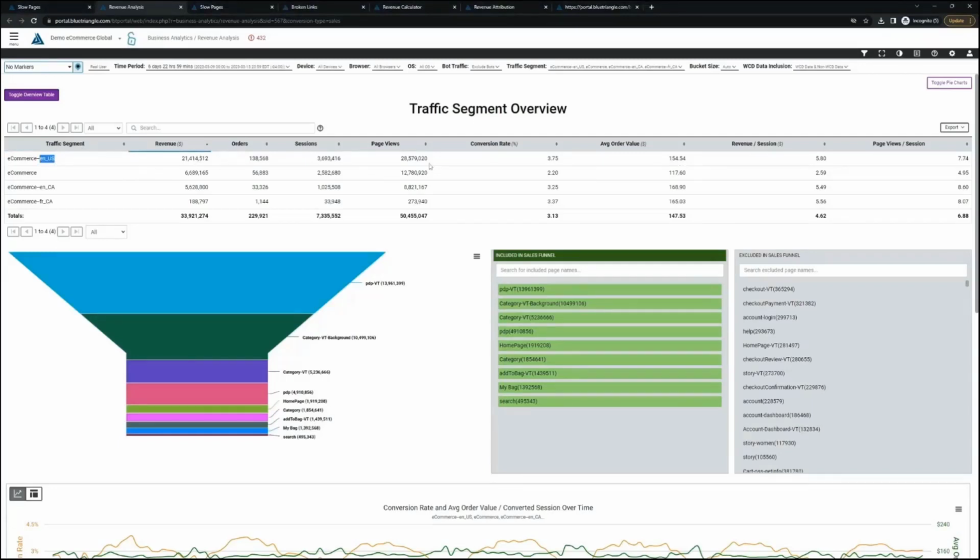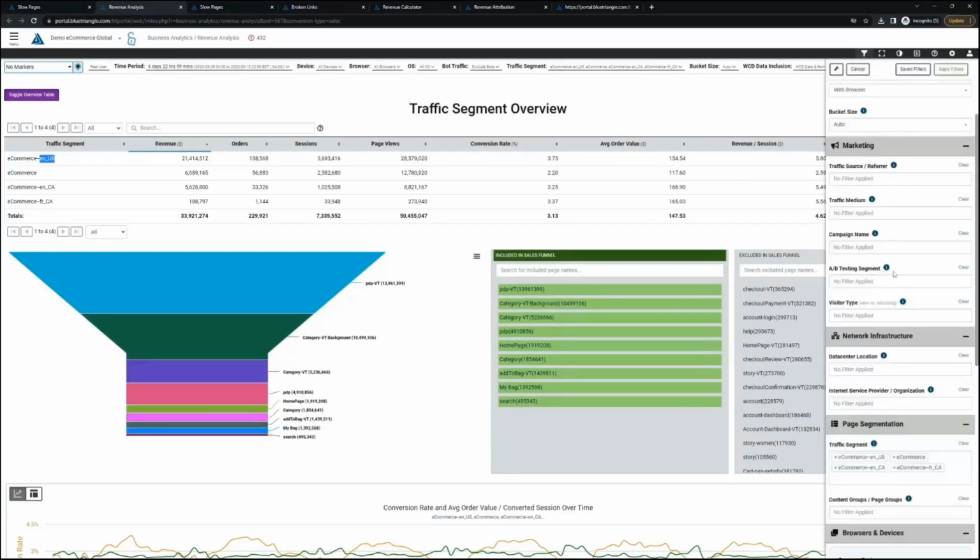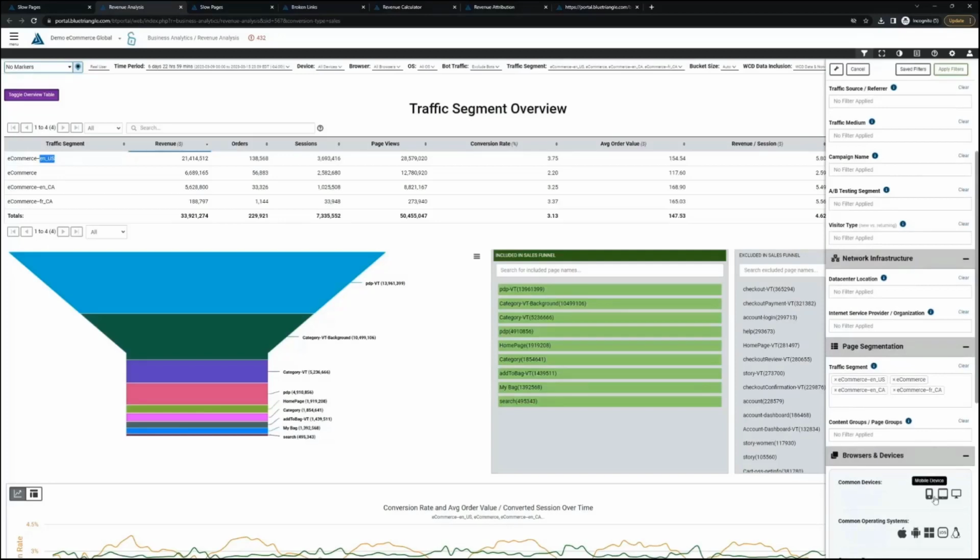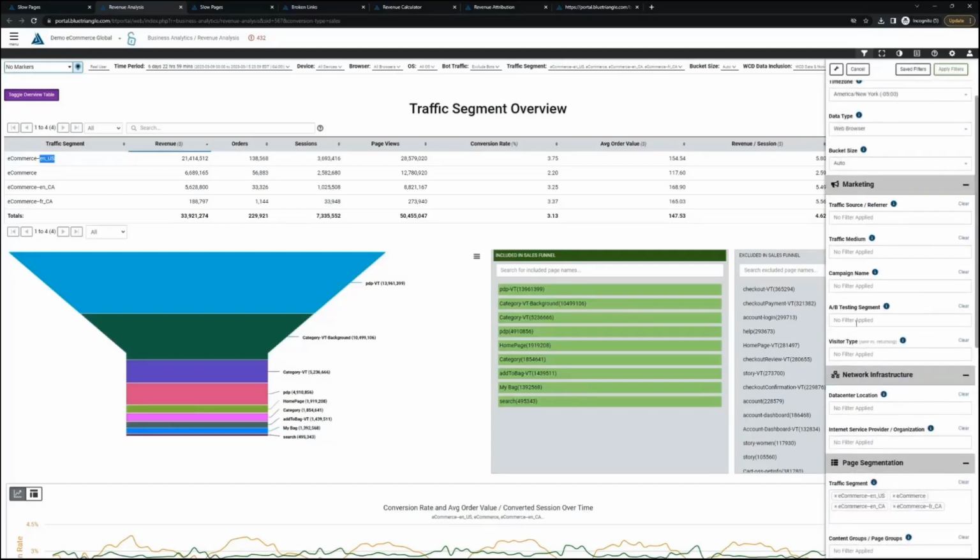We break that down by revenues, orders, sessions, total number of page views, even the conversion rate for these particular segments, as well as average order value and revenue per session. This isn't the only filter option that works on this page. Of course, if you're familiar with the portal, just about any other filter segmentation works here, whether that's device type or even A/B test segment.